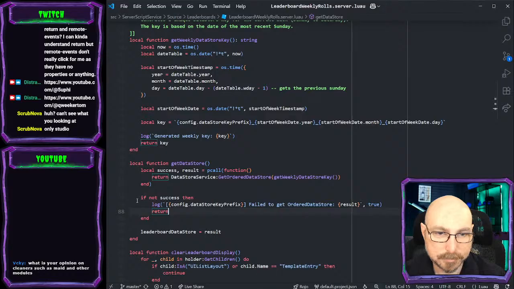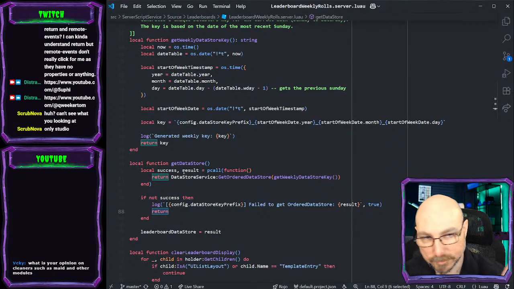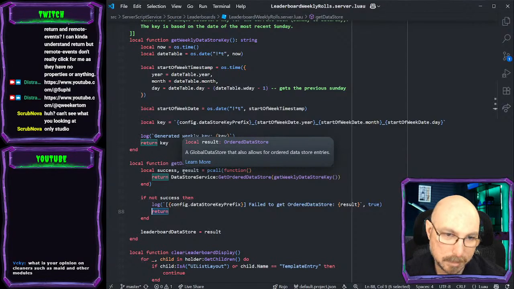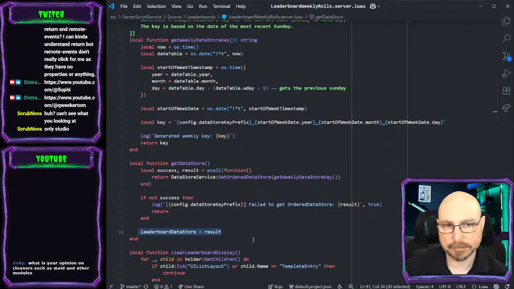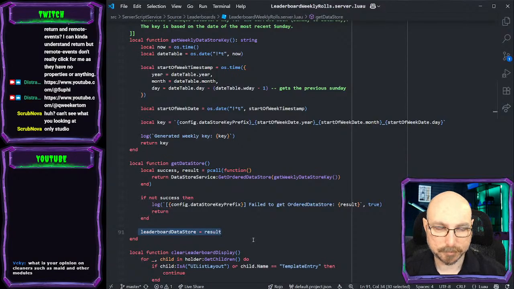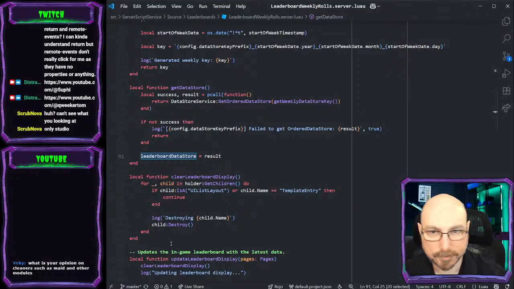But you can also use it as an early escape if something goes wrong. So in our case, if this doesn't return success, we are using return to escape out of our function and go back to wherever get data store was called, rather than continuing on and trying to set an incorrect value, or in our case an error message, to what we want it to be. And that means that our leaderboard data store does not get set, so then we can perform checks, if that's the thing there too.